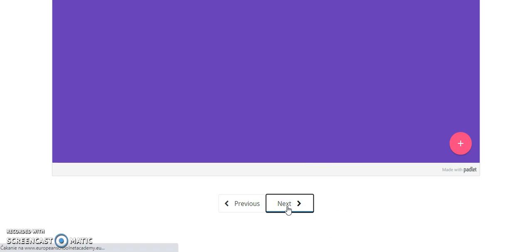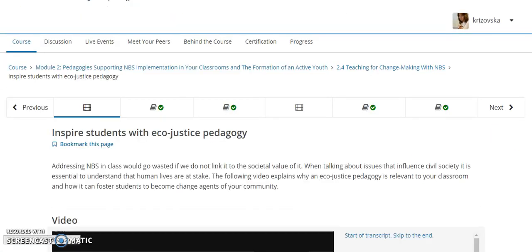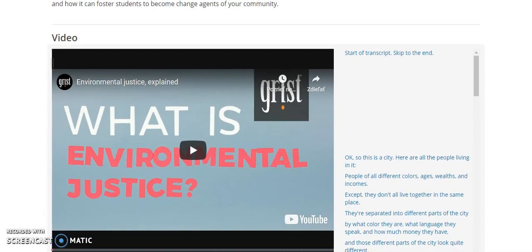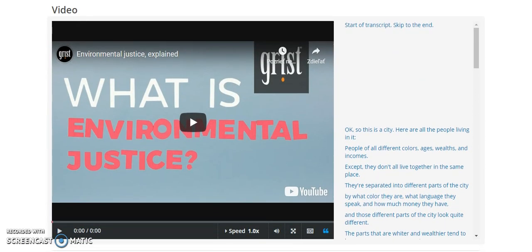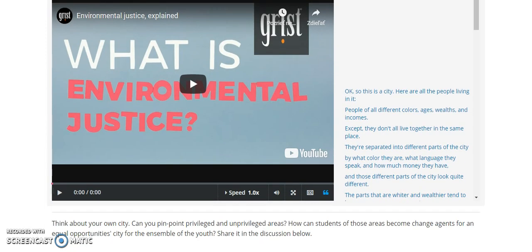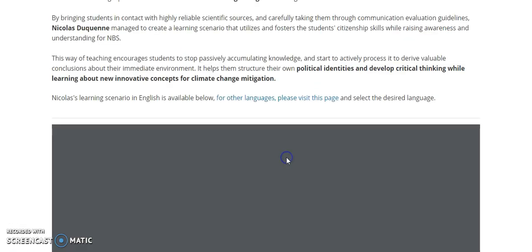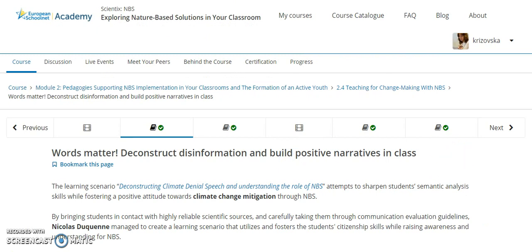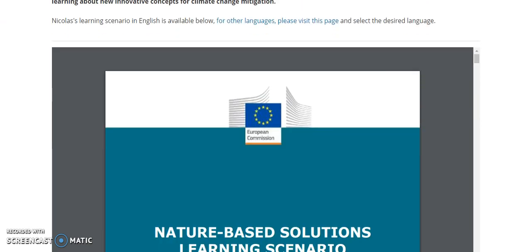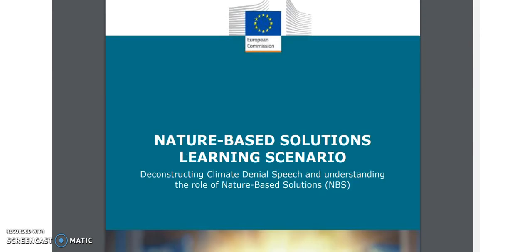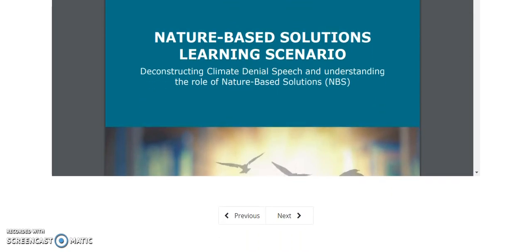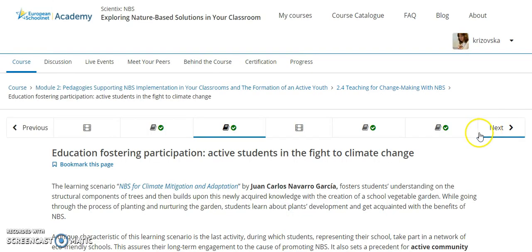And there is the final part where you are going to look into another three learning scenarios. Also, there is the explanation of environmental justice that was implemented in those learning scenarios. But first, you have to state some good points or some discussion thoughts there. And this is the learning scenario that was produced by Nicholas, as you see, and another nature-based solution produced by Juan Carlos Navarro.